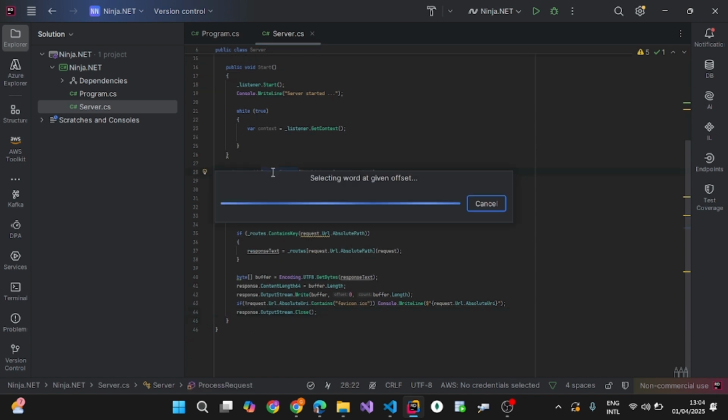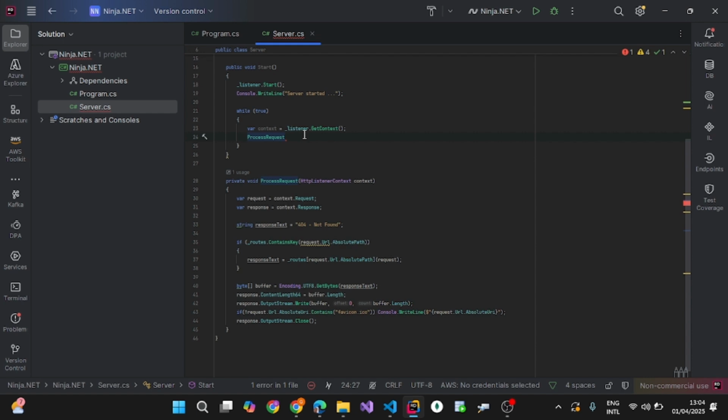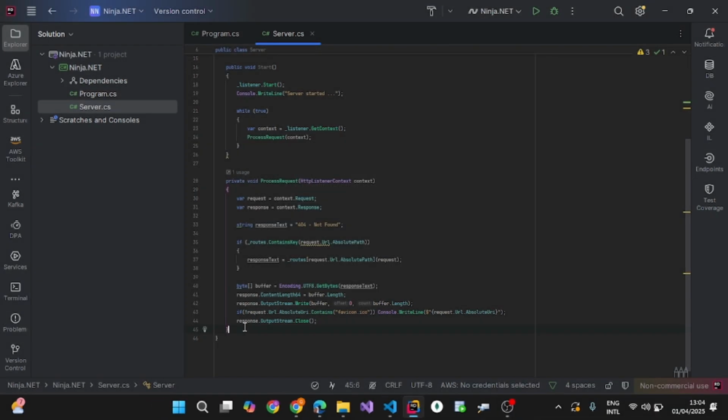So we can call this process request function, this void function, we can call it here. I'm passing the context. Exactly. Interesting. Now we want to be able to also add routes to our server. And to be able to do that, we're going to have another function.